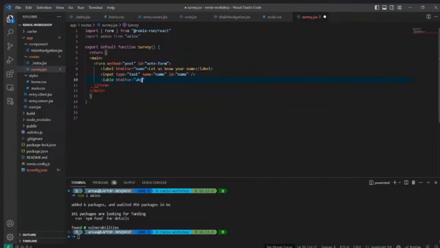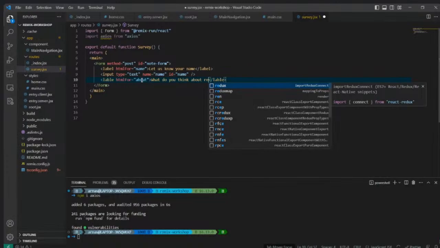My tab is not working. What do you think about Remix?